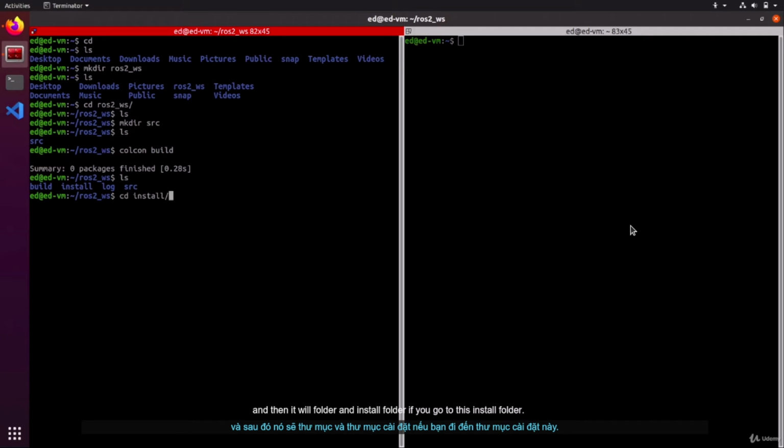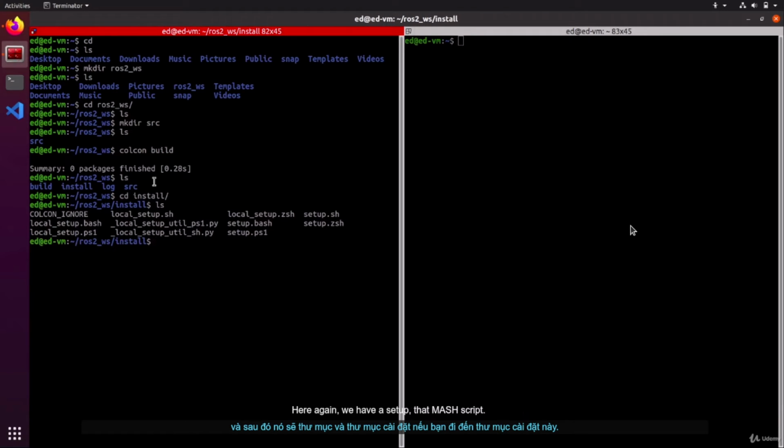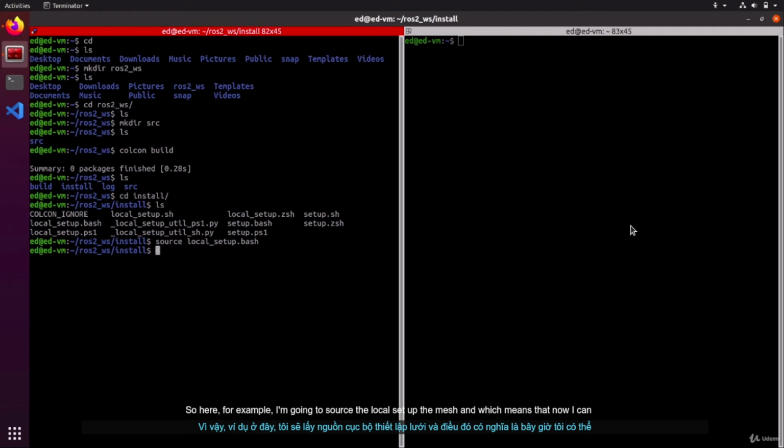If you go to this install folder here, again, we have a setup.bash script. We also have a local_setup.bash script. Okay, so guess what we will have to do? Well, we will have to source that script or that one. So here, for example, I'm going to source the local_setup.bash, which means that now I can use whatever I've created in this workspace.